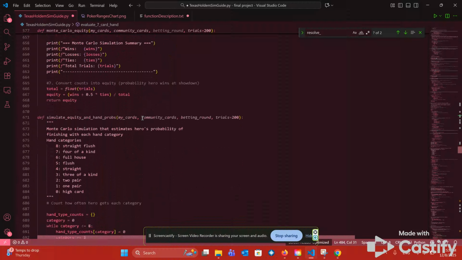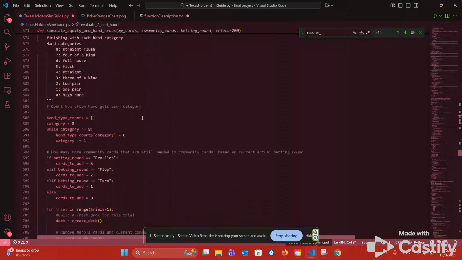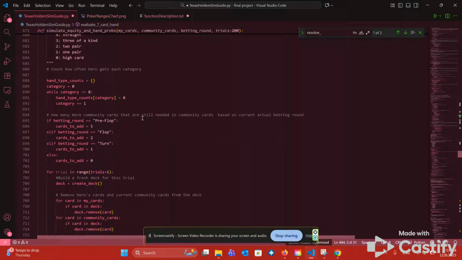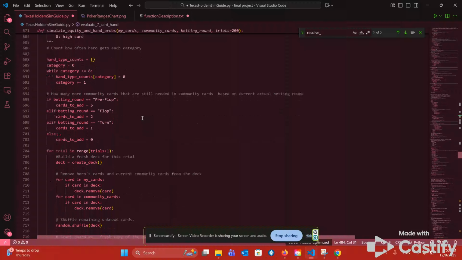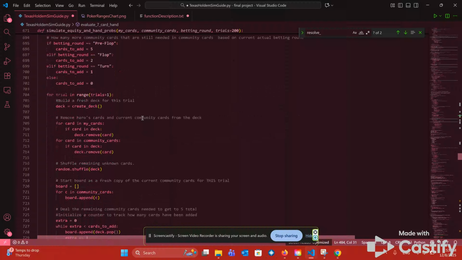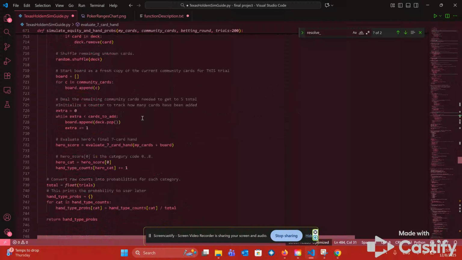Next, I have the simulate equity and hand probability function, which runs a similar loop but just tracks what final hand category the user ends with, which gives probabilities for each of the winning hands.